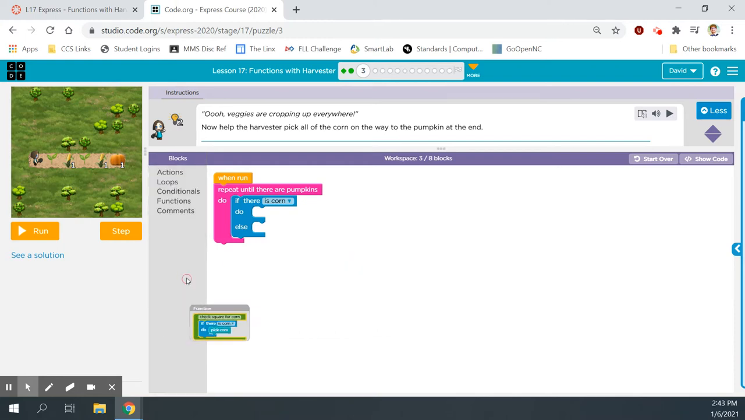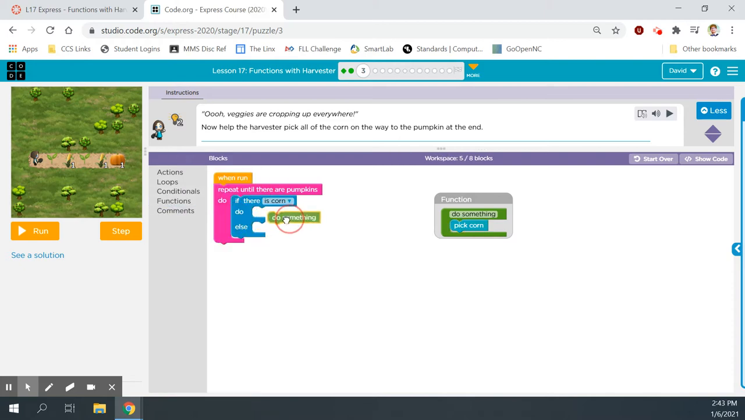I'm going to build a new function. So let's go into functions, do something. And actions, pick corn. And we're going to go to functions and grab the do something. Put that there. And else move forward. And then at the end, pick the pumpkin. So actions, pick pumpkin.